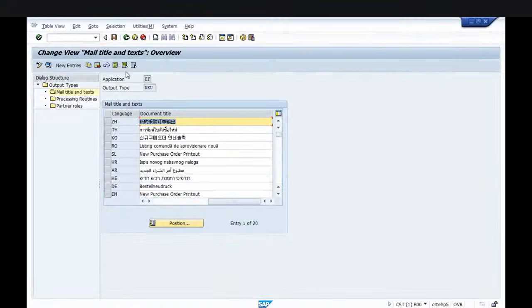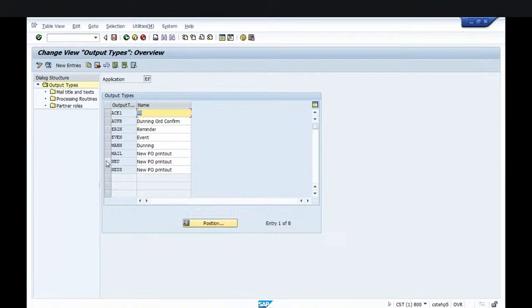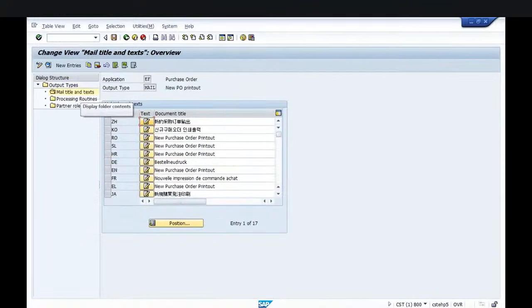See, this mail text: when you take an output with a mail, for example, this is the mail output. For that mail, what text title do you want to be visible? For each language, we maintain that. Okay, and I have shown you that also.